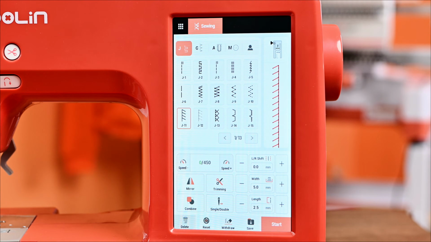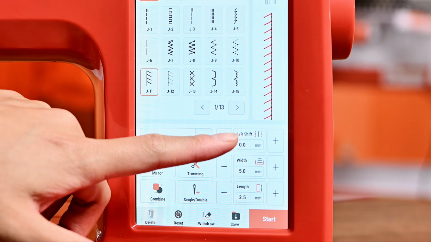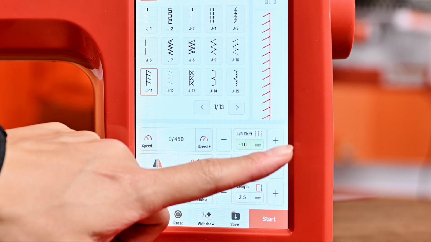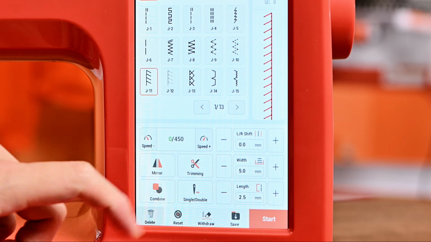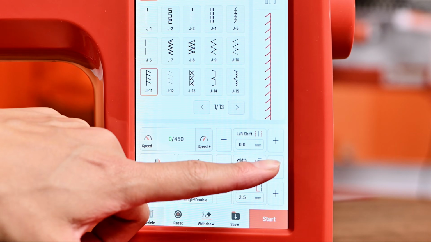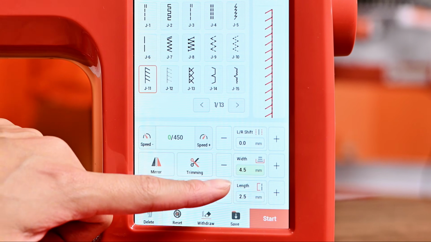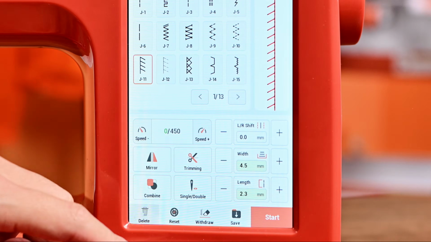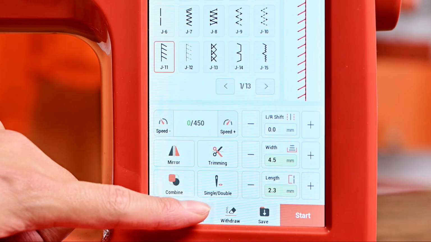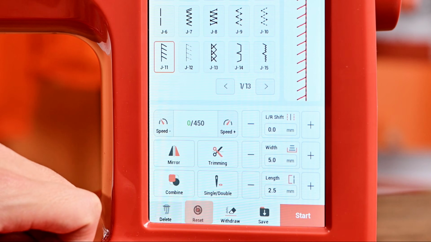On the right side, you can adjust the stitch settings. The minus moves to the left and the plus moves to the right. Width controls how wide your stitch is, and the length controls how long each stitch will be. If you ever want to go back to the default settings, just tap Reset.